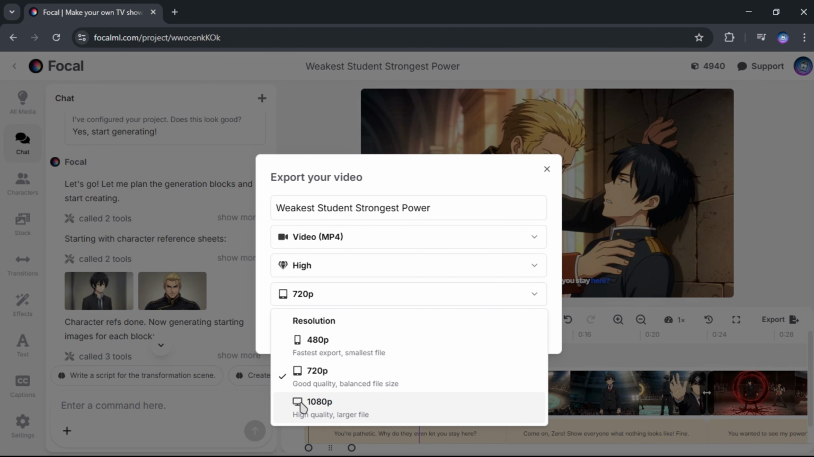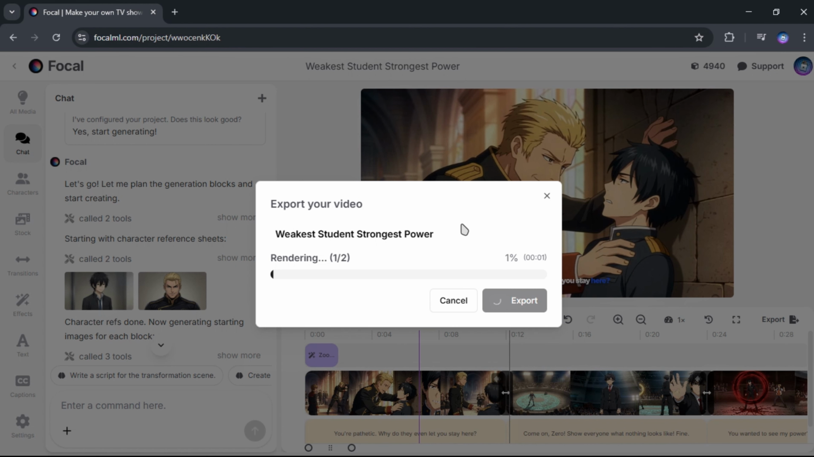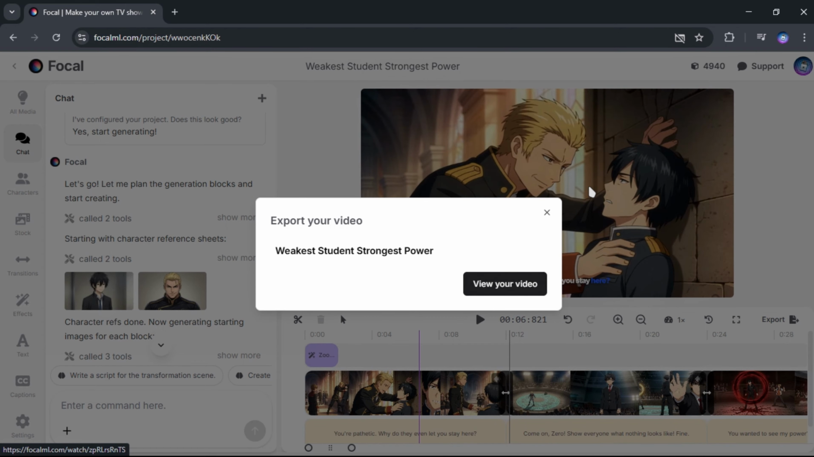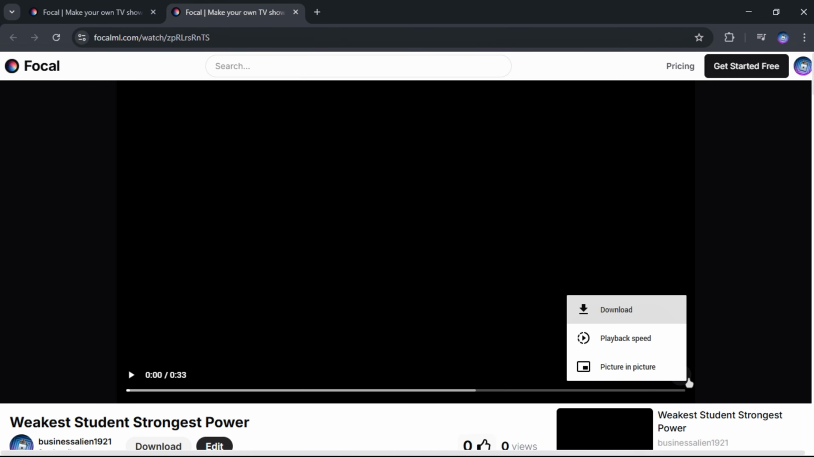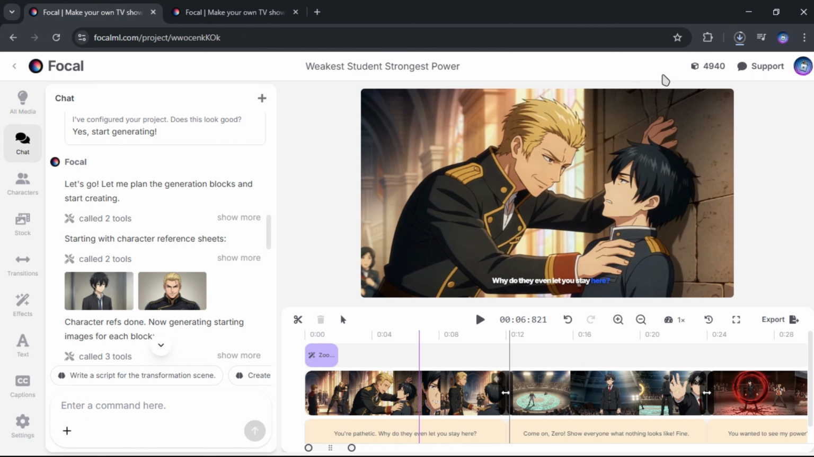After that, hit Export. The best thing is, you don't need any credits to export, and there is also no watermark. It will take a moment to render your video, and then click on View Your Video. It will open the video in another tab. By clicking the 3 dots, you will see the download option. Just download it from there.